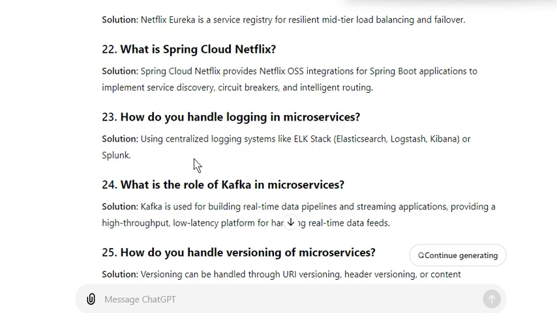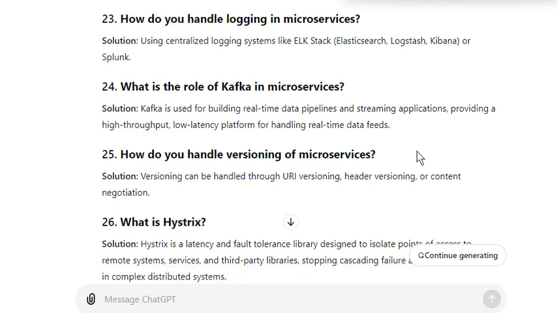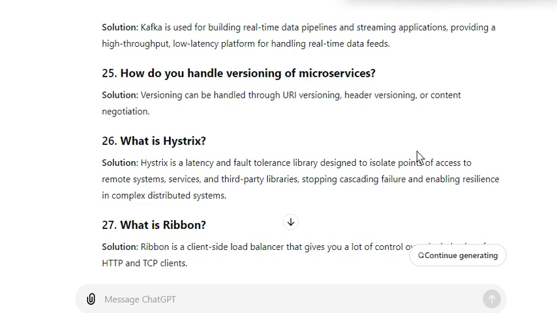How do we handle logging in microservices? Using centralized logging systems like ELK stack or Splunk. What is the role of Kafka in microservices? Kafka is used for building real-time data pipelines and streaming applications, providing a high throughput, low latency platform for handling real-time data feeds. How do you handle versioning of microservices? Versioning can be handled through URI versioning, header versioning, or content negotiation.